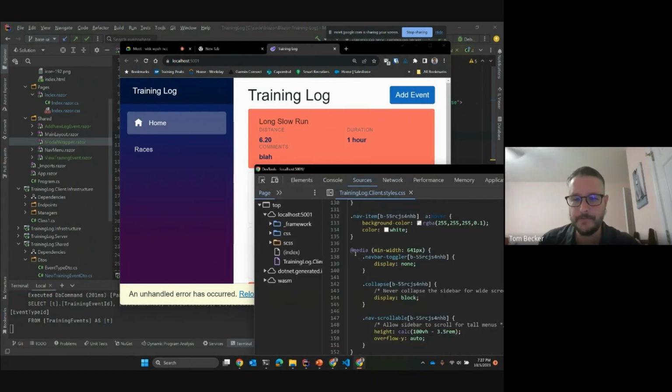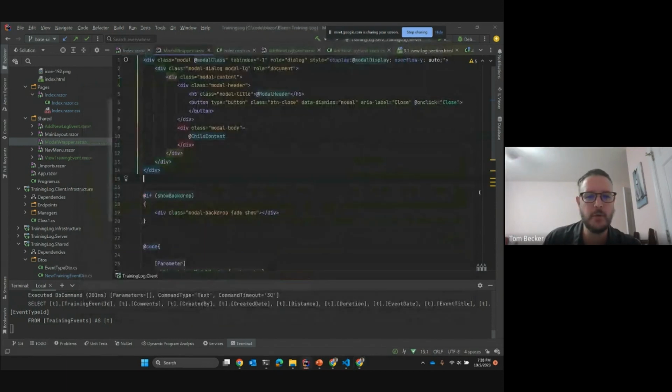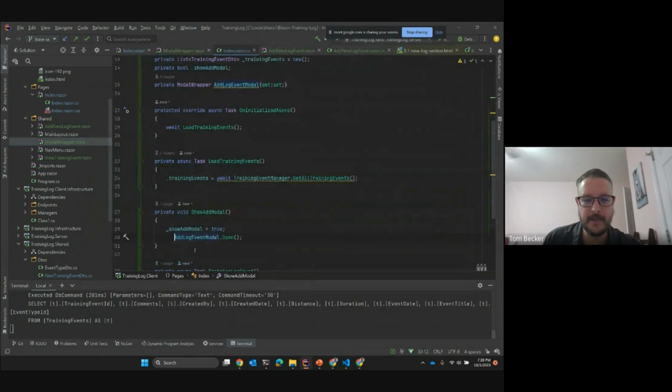Let's look at our console log. We have everyone's favorite object ref error. This is on index razor.cs, so this is the code behind line 30. Let's see what we're doing over there. So line 30 is saying that our add log event modal.open is not working. So this object is not initialized.